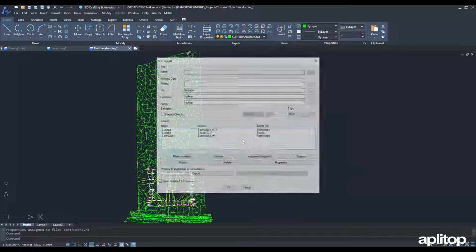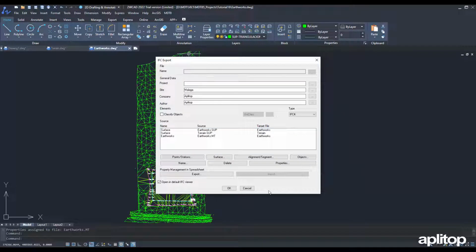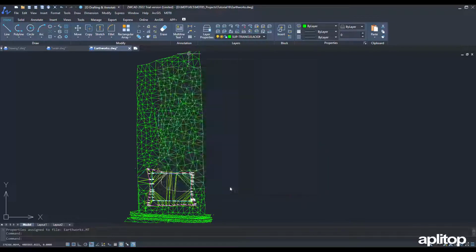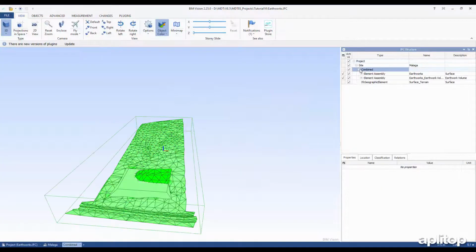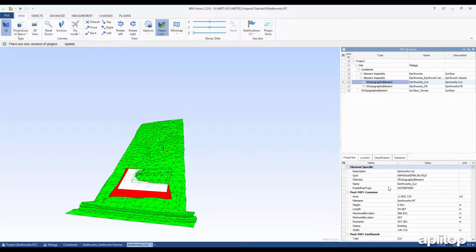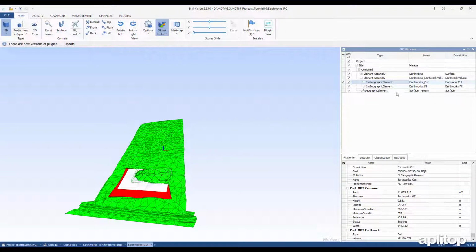Again, we export the earthworks to IFC. We open the file with the viewer. And we check that the assigned properties have been successfully created.